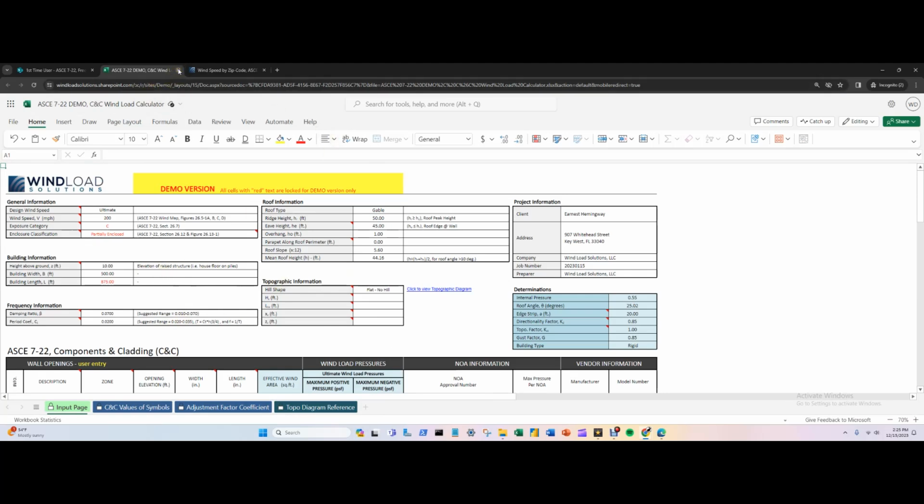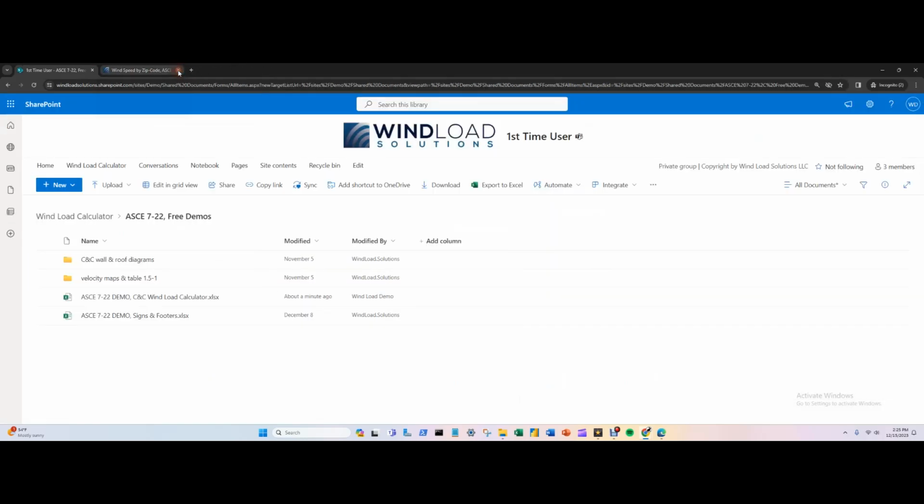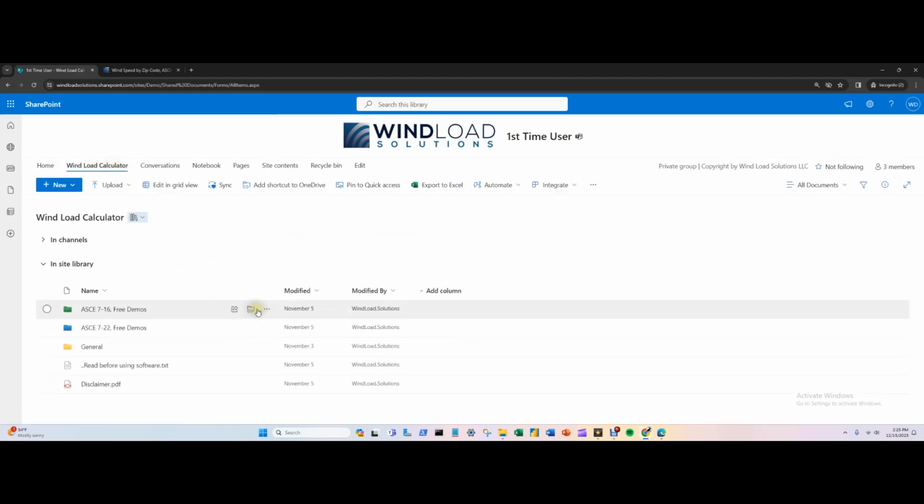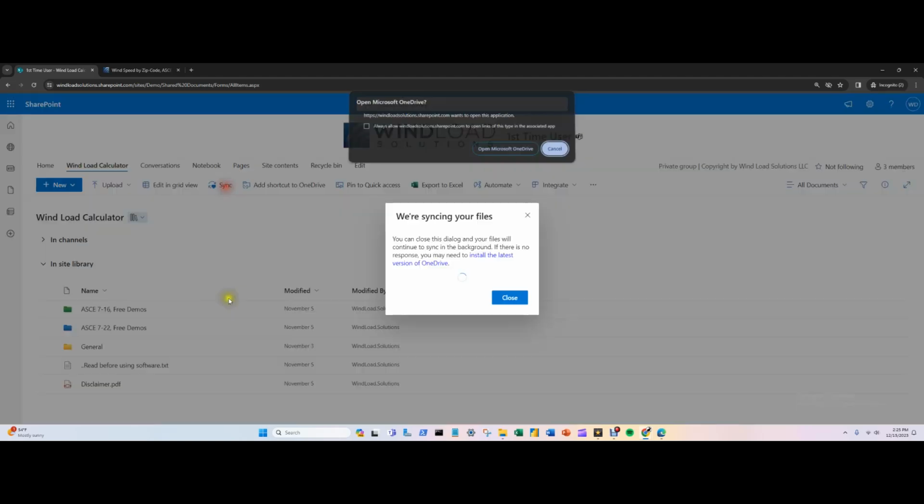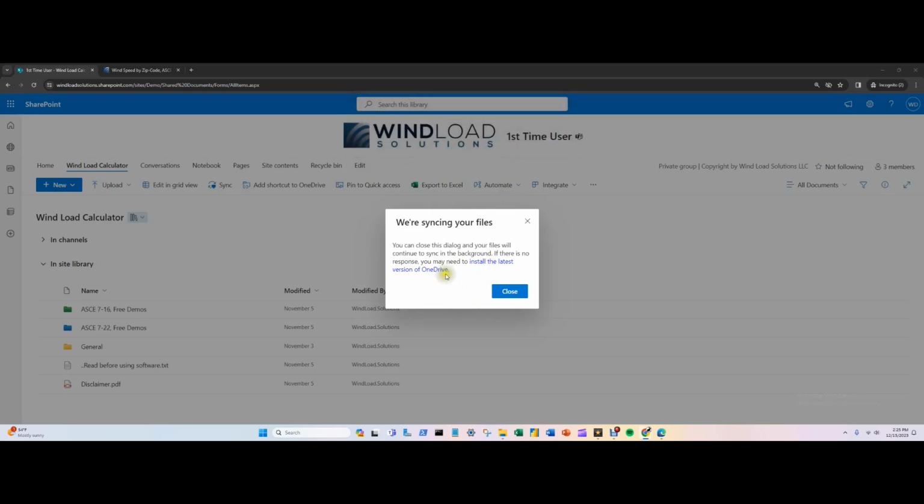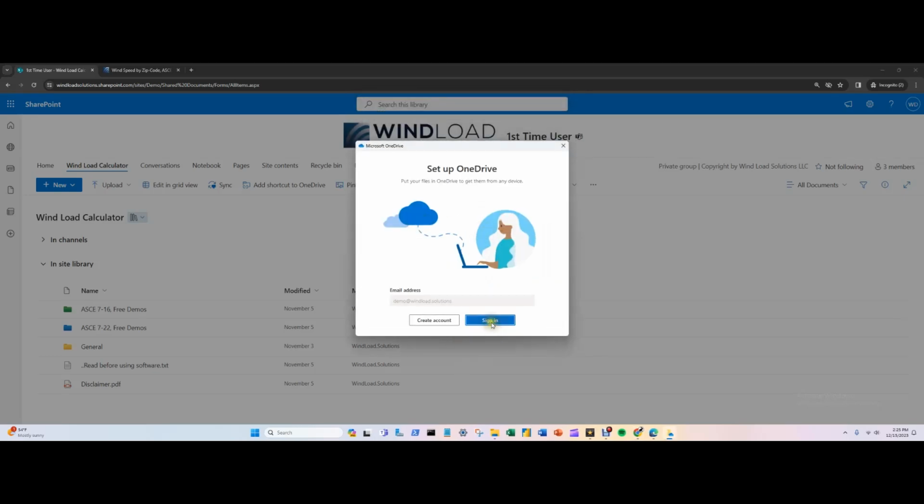And the sign one is similar in the sense that it's user-friendly, like this, with pull-down menus and formatting. So let's take a look now at what I want to do. Go to the home page or this main wind load calculator page, and now I want to hit the sync button. Okay, and you can say always allow, and then you can say open Microsoft OneDrive and syncing your files. We're going to say sign in.